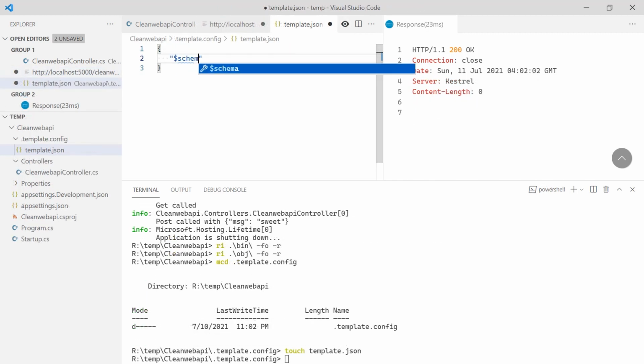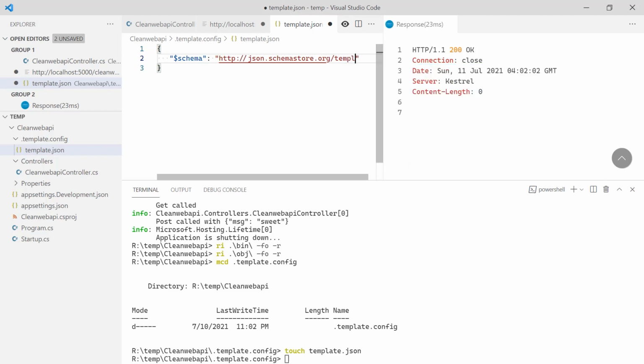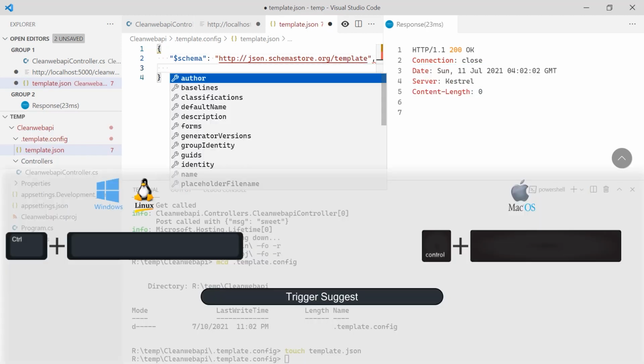If code can offer IntelliSense for the file you're editing, you can use the Trigger Suggest command to get a list of values by pressing Control-Space on all three platforms.